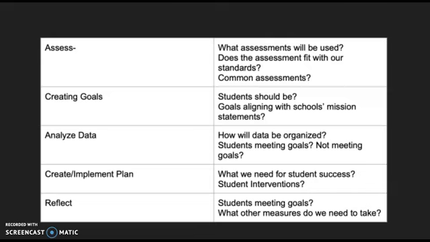As for creating goals, goal setting, what are students supposed to be doing? Making sure to hash out what their standard is and maybe even putting it into words such as "the student will..." That way it is specific. We can show parents, we can show other staff members, this is what students are expected to do or master. Making sure the goals also align with the school's mission statement.